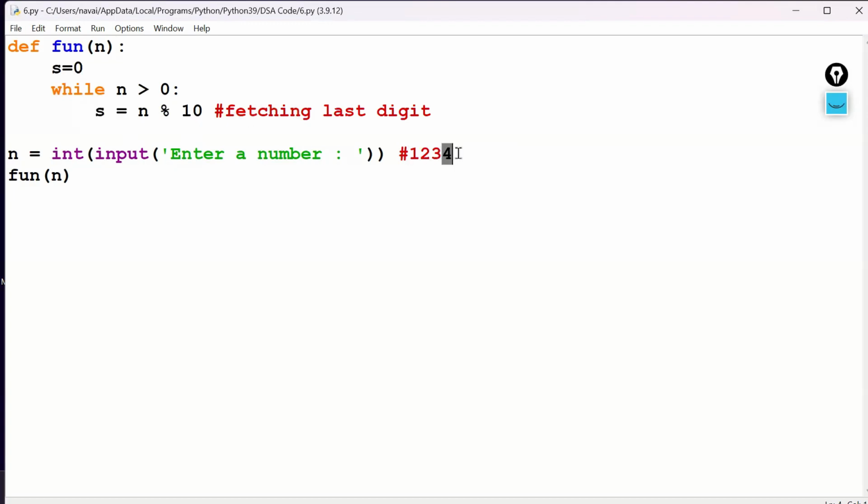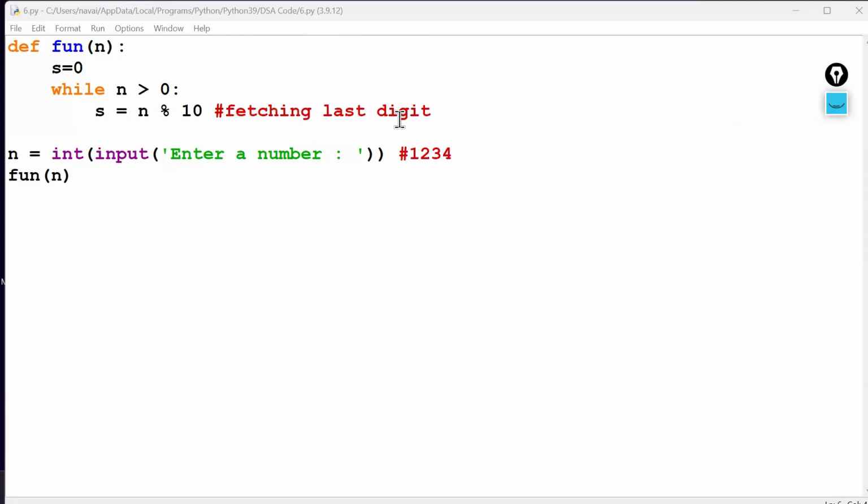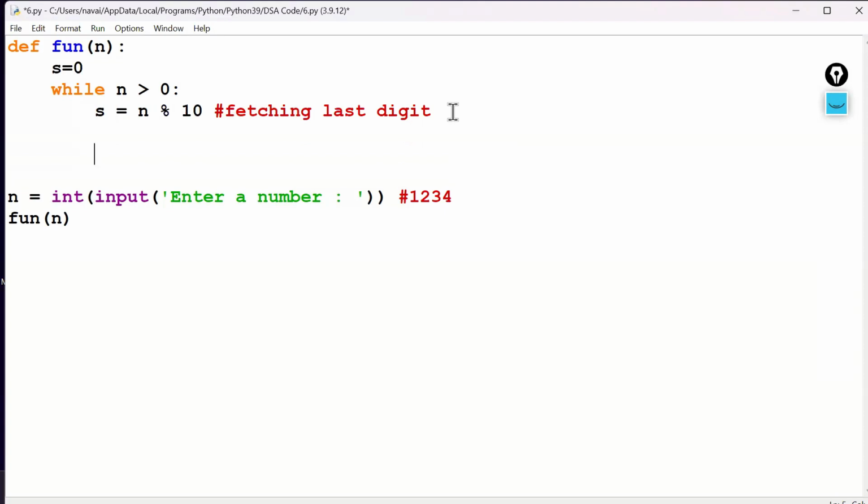So it is giving the last digit, but it will always return the last digit. But the second time we need the last digit, which is 3. So once we have fetched this 4, we have to delete this 4. In order to delete the last digit, what logic do we have to write? We will write here the delete logic: n equals n integer division 10. So what will it do? It will delete the last digit.